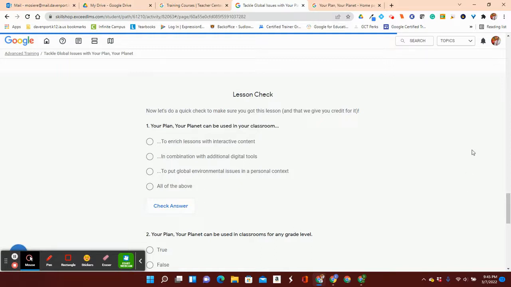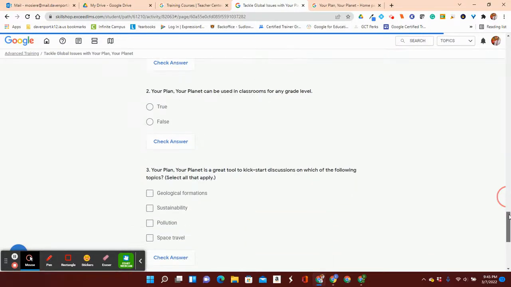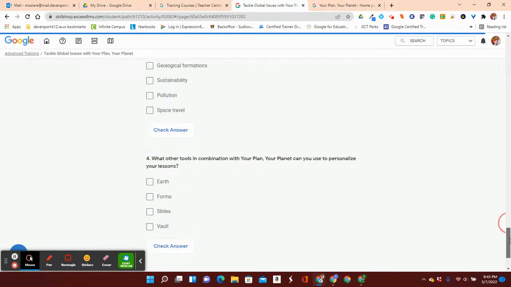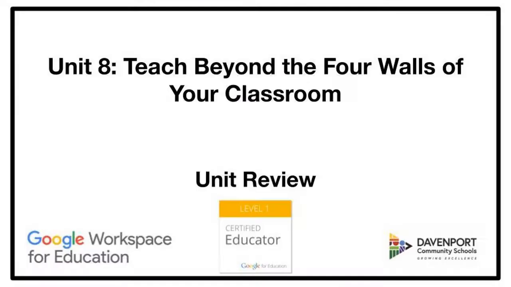Number 1, Your Plan, Your Planet can be used in any classroom. Number 2, Your Plan, Your Planet can be used in classrooms for any grade level. Number 3, Your Plan, Your Planet is a great tool to kickstart discussions on which of the following topics. And number 4, which other tools in combination with Your Plan, Your Planet can you use to personalize your lessons?